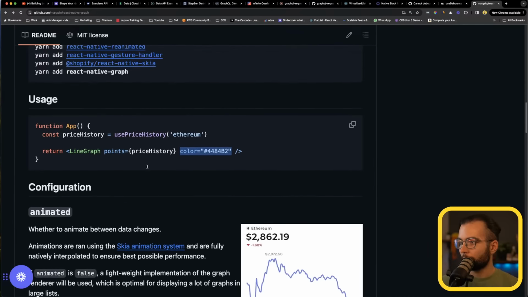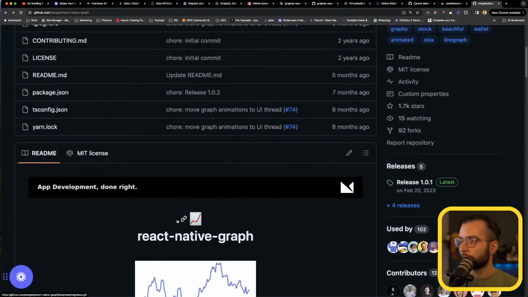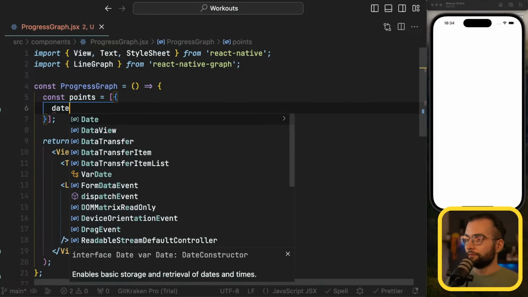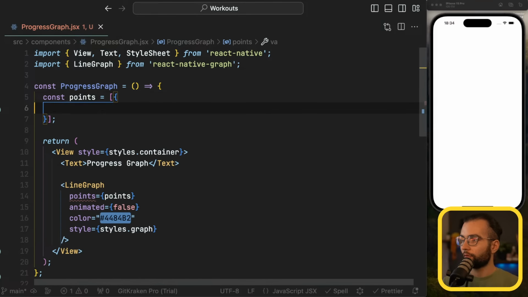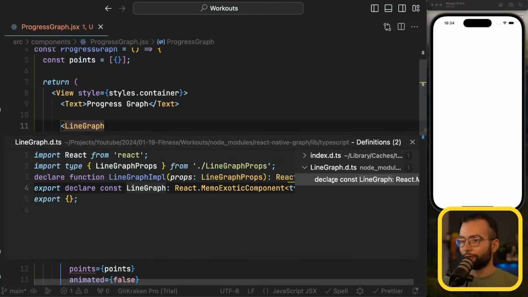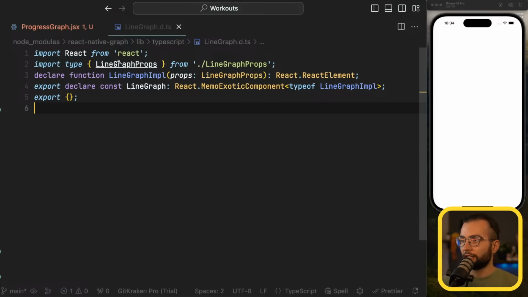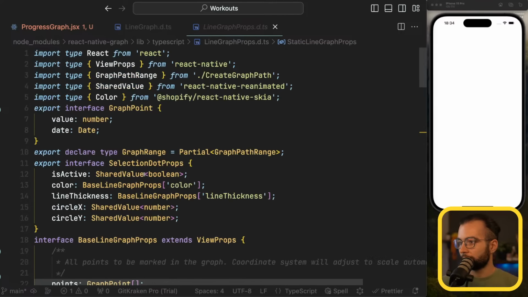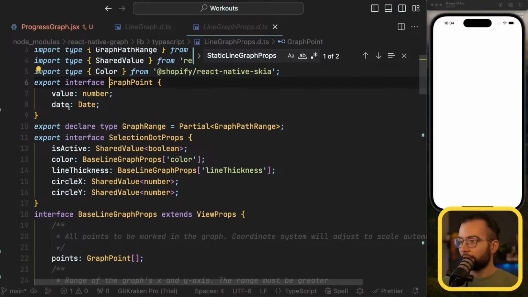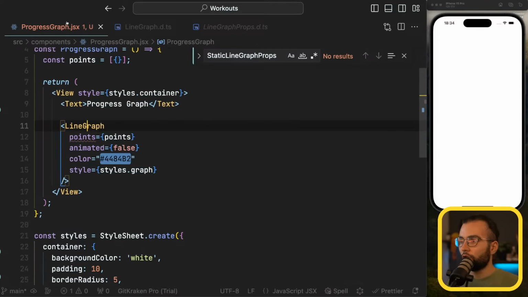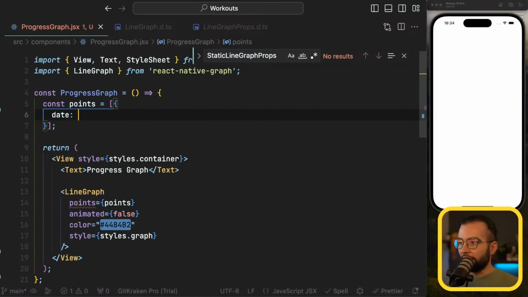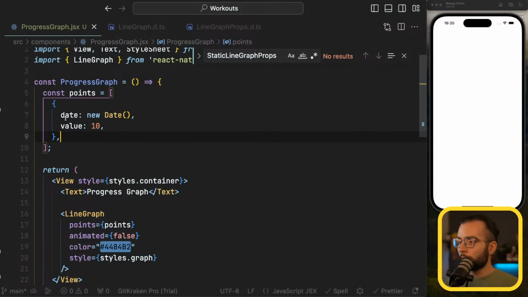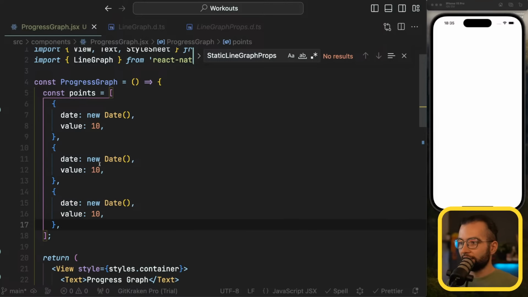But the date, what? Yeah, the documentation still needs a lot of work. Date. Well, line graph. I'm gonna look through the source code to see line graph props. There should be points. Where is it? Oh, here, graph point. Value and date. And date should be an actual date object. So that means that we will have date, new date, and value, for example, 10. And then another point there with another date and so on.